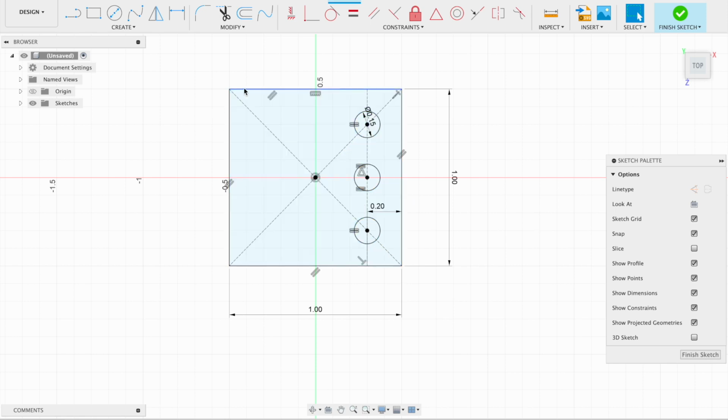So you can see that these are all black. There's a bunch of black lines on here. But this would be a blue line. You never want a blue line, or if it's a construction line, an orange line, to be in your sketch, because that means that you can move it around. You can change its position, and you don't want that because that could mess up your sketch in the future.